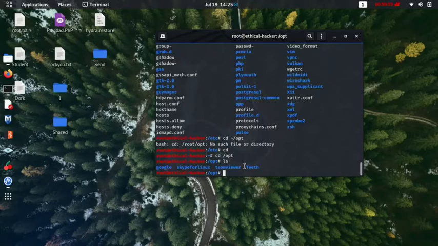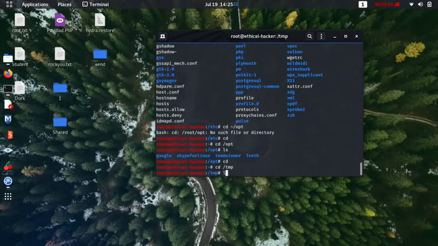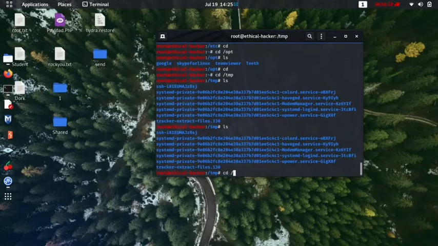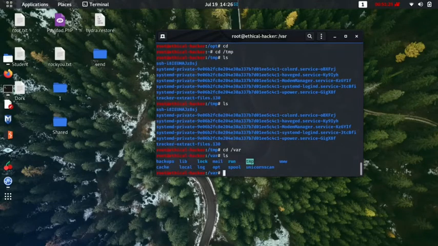/tmp is for temporary files. If you go to /tmp, here you can find all the temporary files. And /usr is read-only user data. Then /var: in this folder you can find variable data including state information about running processes, log files, running data, and other temporary files.